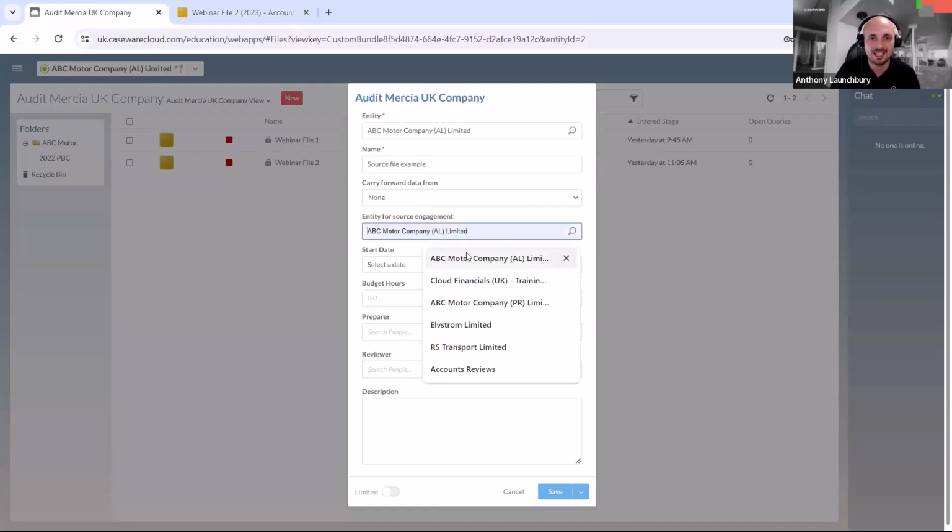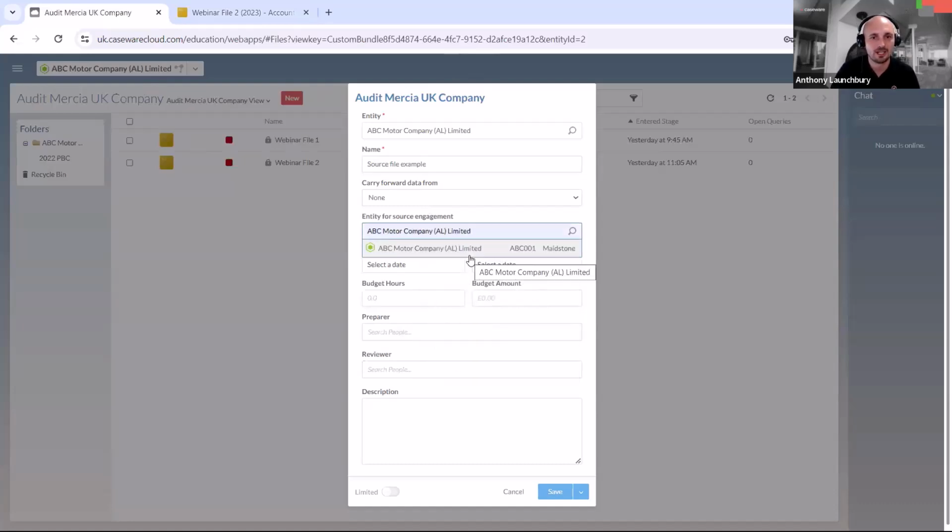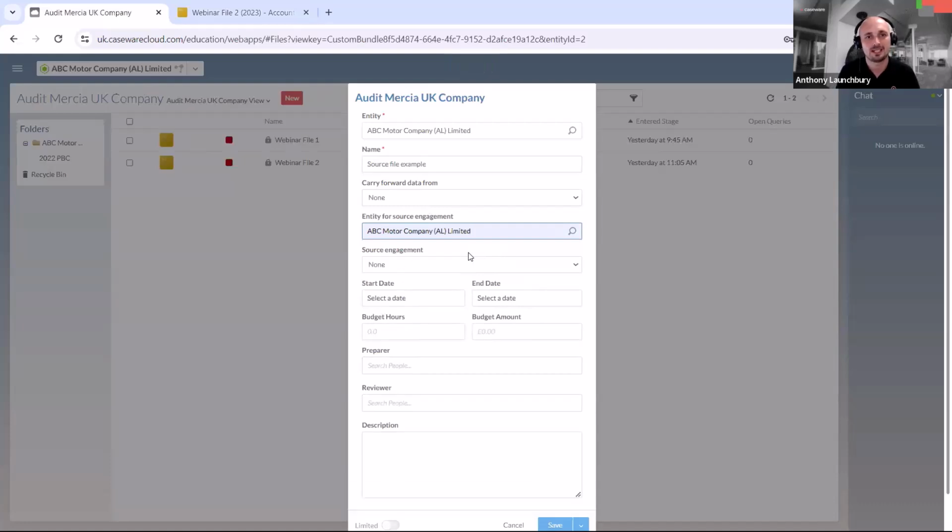But you can select any entity that's in your system. Okay. If you were going to use that Academy example, then what I would do is suggest you create another entity called the Academy template, or your firm's Academy template, and you create your audit engagement that you want to use as a base file in there.